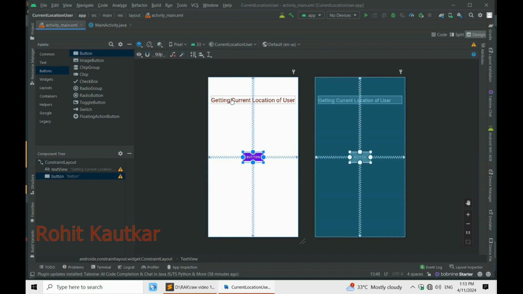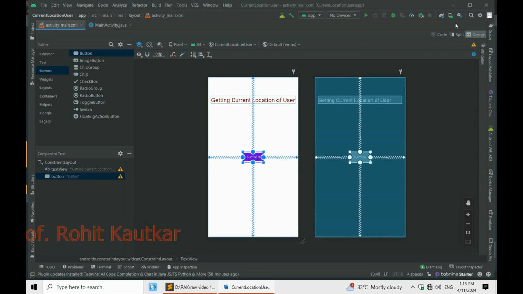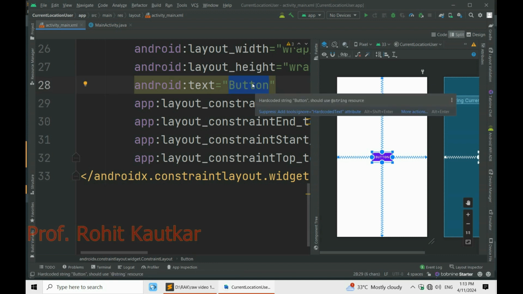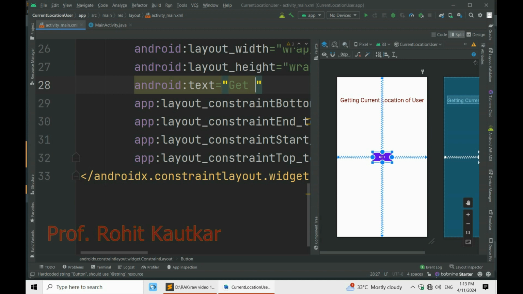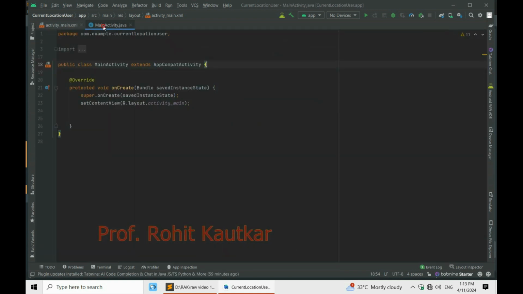Okay, and to this button we will specify text, get location. Now friends, here our GUI is completed. Now we will go to the Java file.